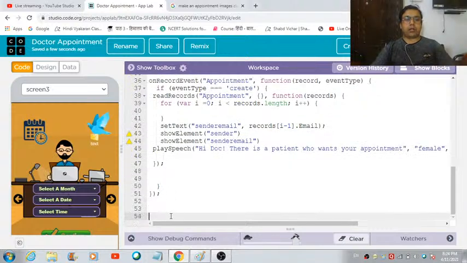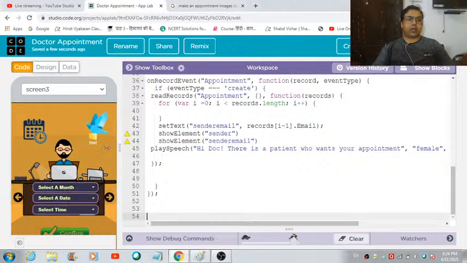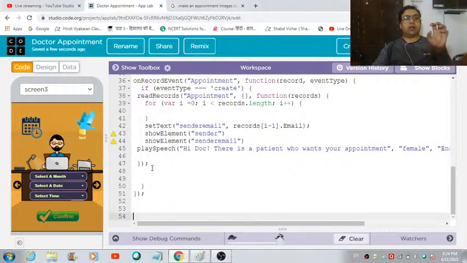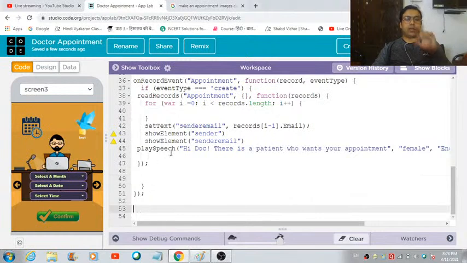Fine. Now how the doctor can confirm the appointment and how he can schedule the meeting with that patient, that's what I would like to tell you now. The doctor can select the month from this first drop down, select the date from this second drop down, and select the time from this third drop down, and after that he can hit this confirmed button.